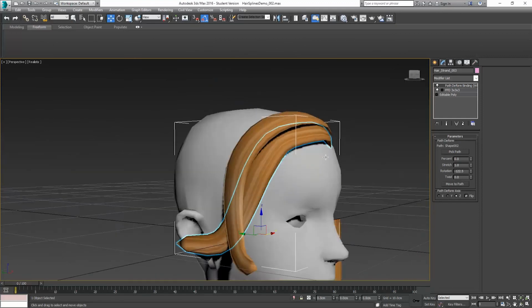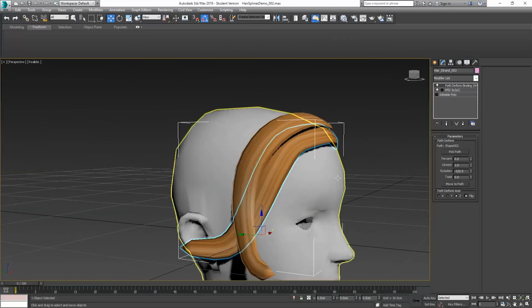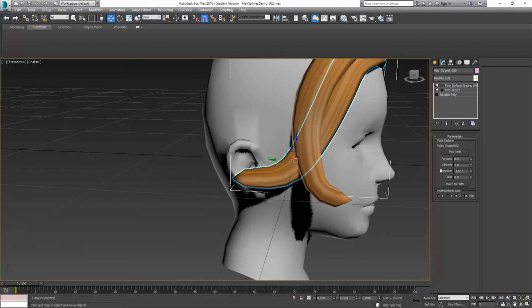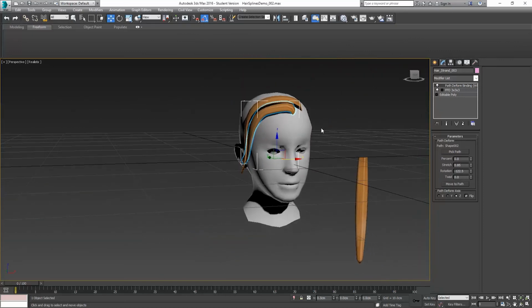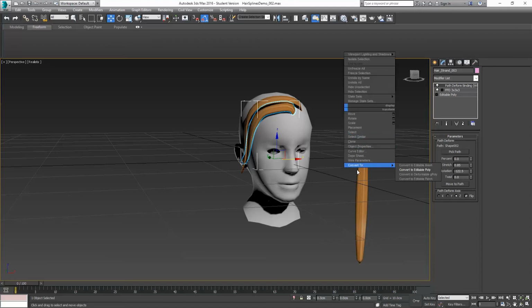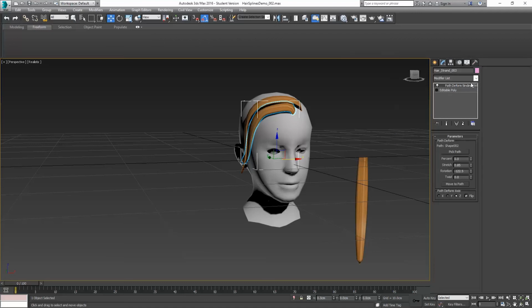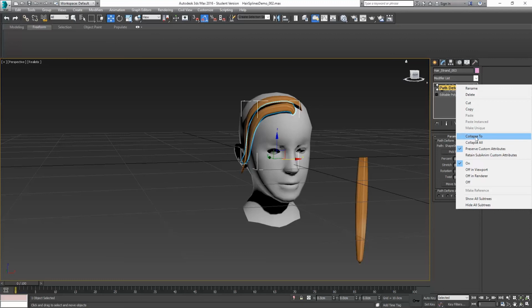Now what's kind of funny about this is, well, this one's actually stretching past, so we actually have to change our stretch back if we don't want it to go past that point. But what's kind of funny about these world space modifiers is I can't just convert this to editable poly. You'll see if I convert it, it keeps this modifier on top. In order to actually convert it, we have to right click and say collapse to, and then it'll collapse everything.